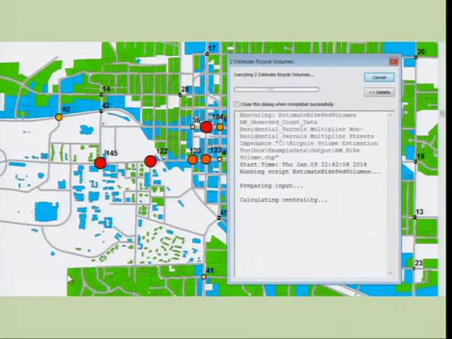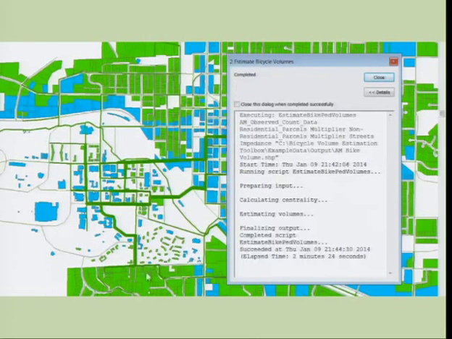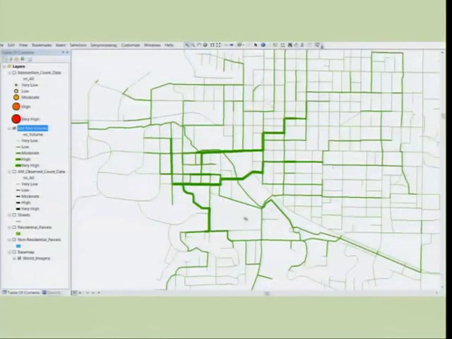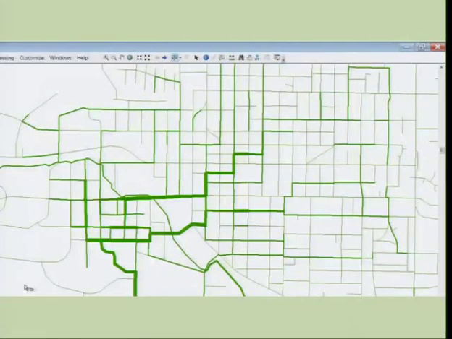This part of the algorithm takes the most time. I will fast forward it for the video. The tool took 2.5 minutes to execute. This is the estimated volumes. We can highlight links to look at the volume.